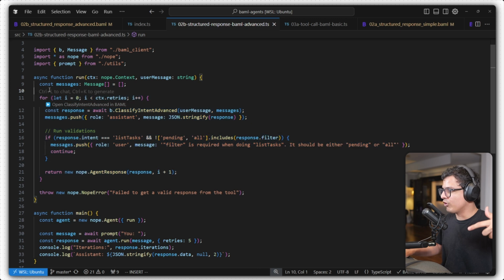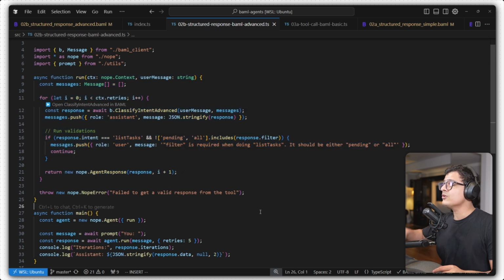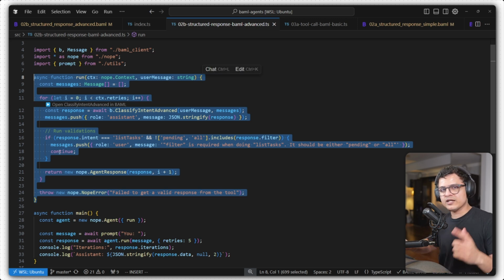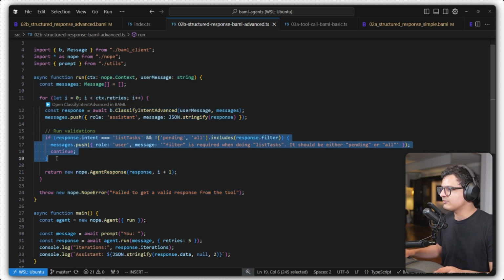This is how you have to do it. You'll have to implement a for loop. You'll have to maintain a messages array and then you'll have to do all these crazy things. Does that make sense, guys? You see the complication which we're getting into? I don't think you can make any agent which does structured responses without implementing something like this, because if it's a real world application, I'm sure you have some business rule.